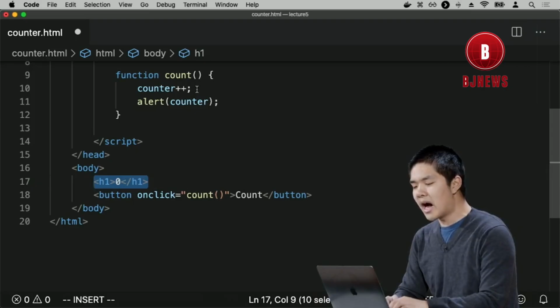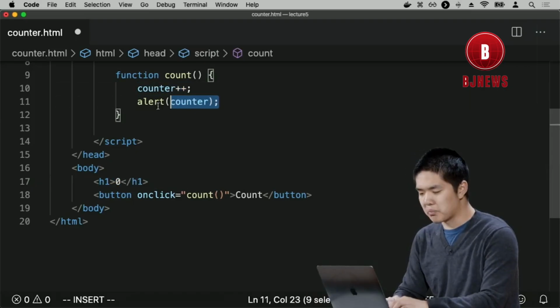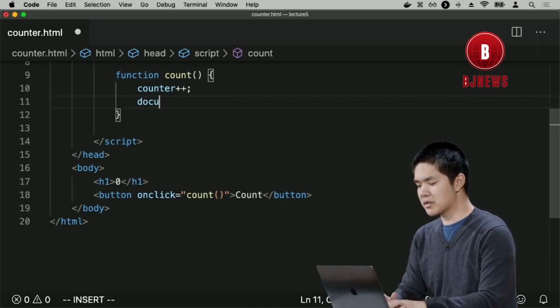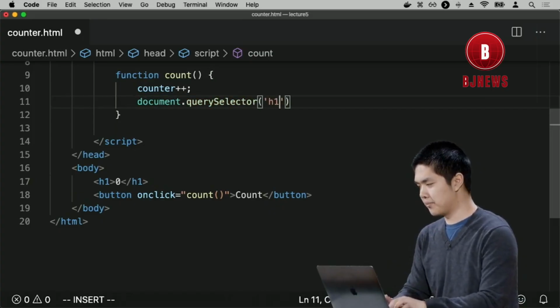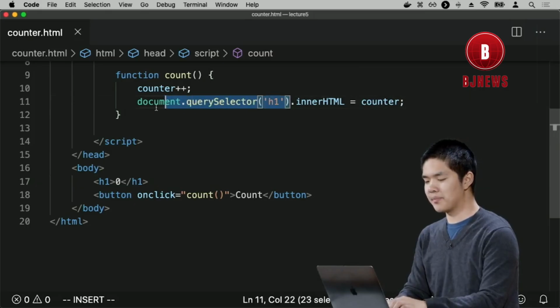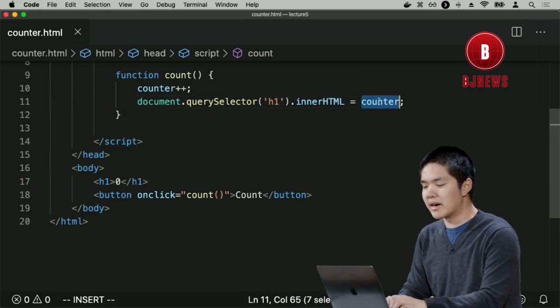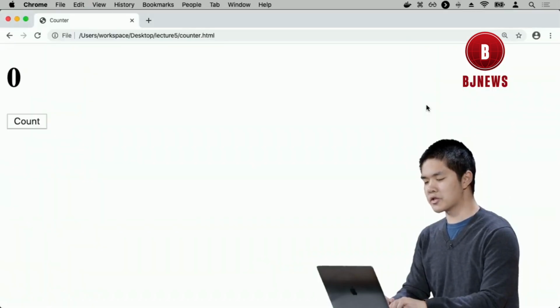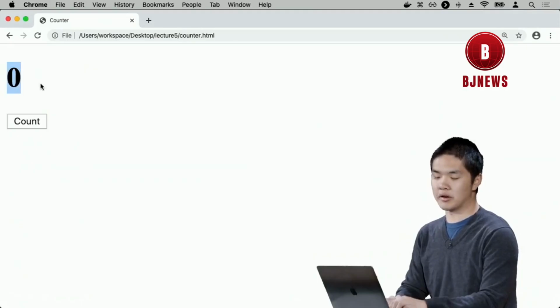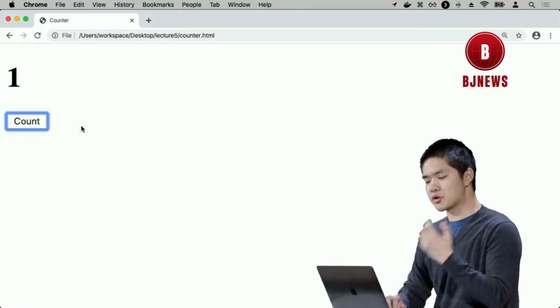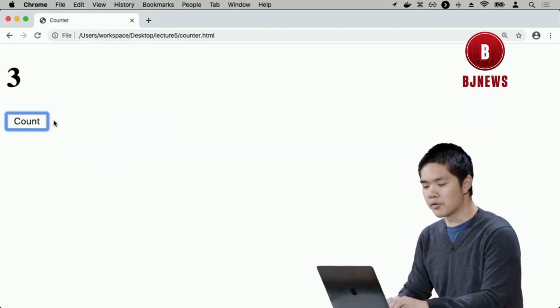And now when I increment the value of counter, rather than display an alert that just tells me the value of the counter in an alert, I'm going to instead say document.querySelector h1 dot inner HTML equals counter, where I'm saying find the h1 element, update its inner HTML, set it equal to whatever the value of the variable counter happens to be, such that now if I refresh this page, the value of this h1 initially is 0. That's the initial value. But every time I click count, we're going to update the contents of that h1 element, this time setting it to 1, 2, 3, 4, and so forth.